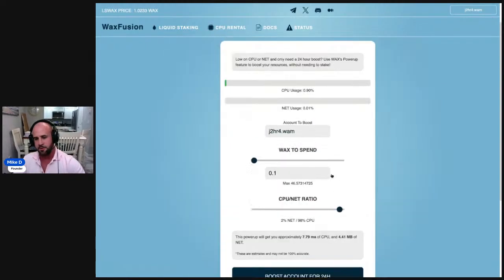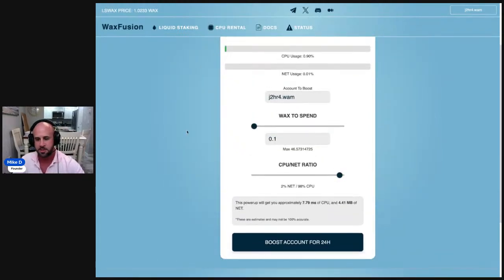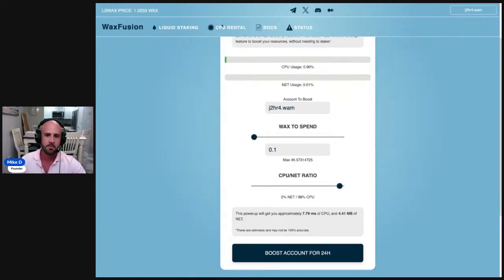And this will cover you for 24 hours, unless you're doing extremely massive amounts of transactions, like running a bot farm. You'll be fine with this. You just do this real quick. You spend, let's say, 0.1 wax, which is not even a penny, and you're good for 24 hours. If you run out, you can come back and power up again. But that's not actually part of Wax Fusion. That is just part of the system.